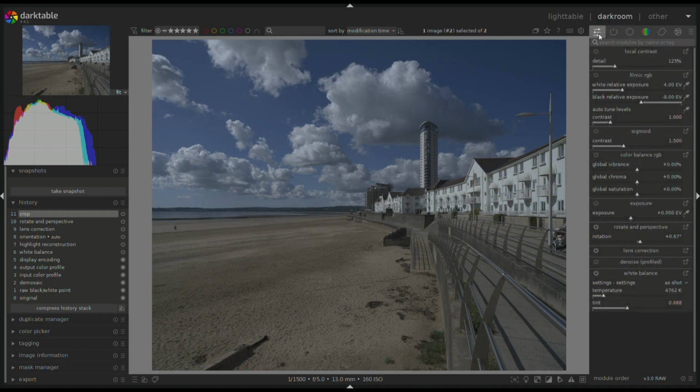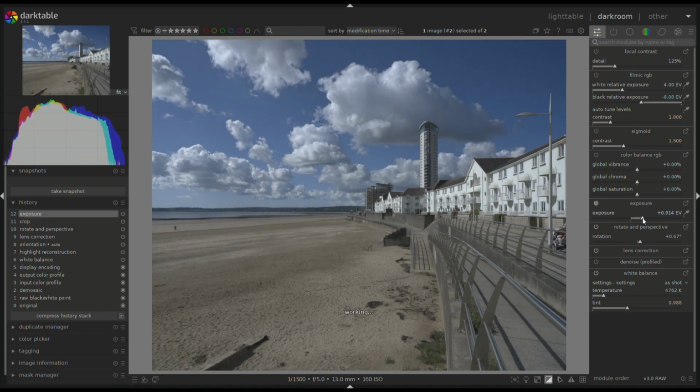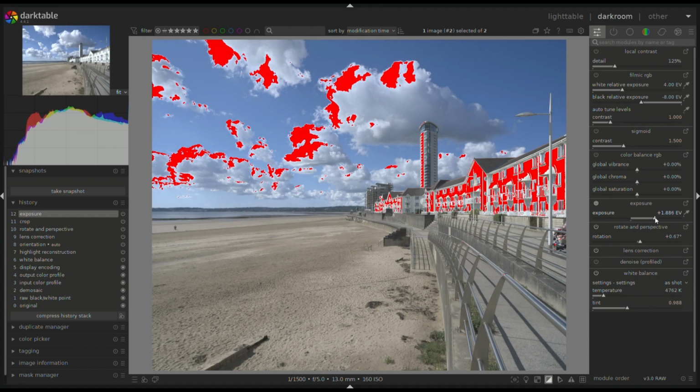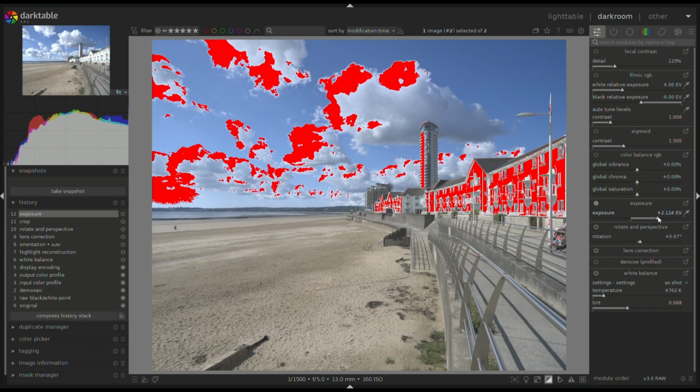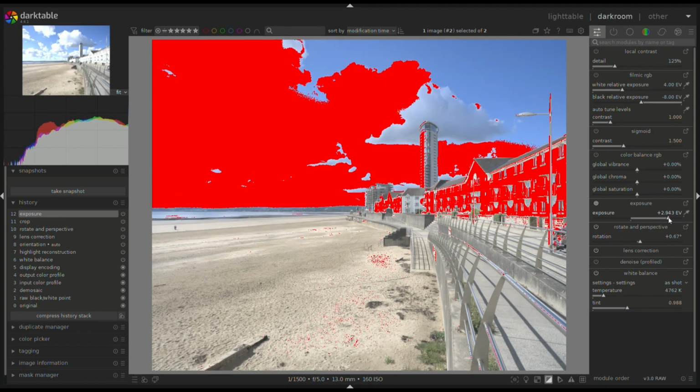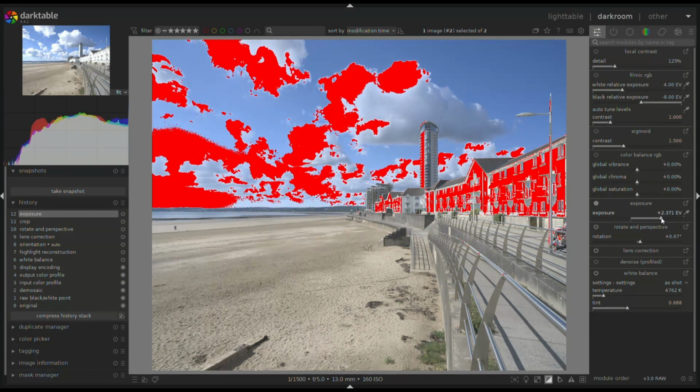Right, this is where the process begins. I'm going to press O on the keyboard, which will give me highlight and shadow warnings. And I will push that exposure. And I will keep pushing it until it feels like it's going to break my picture, but not quite. So I'm happy with this. Obviously, I could go a lot further, but that would destroy the image. But I will just bring it back a bit there.